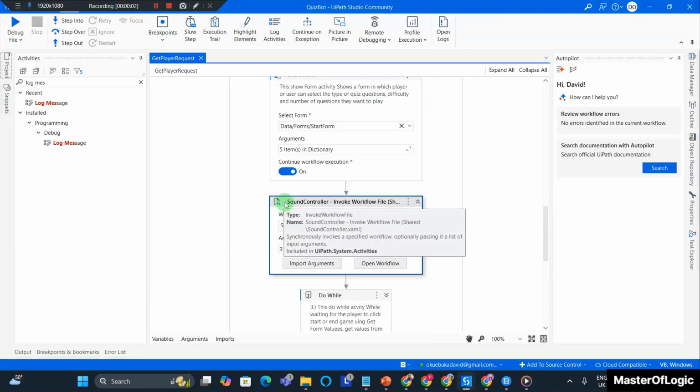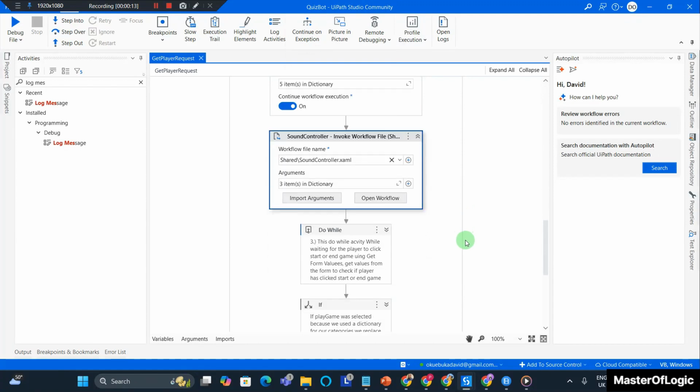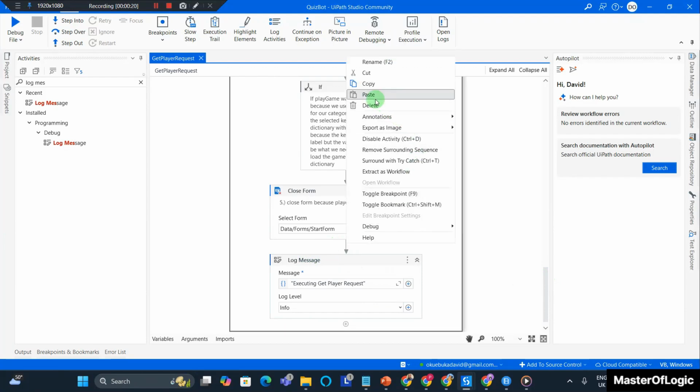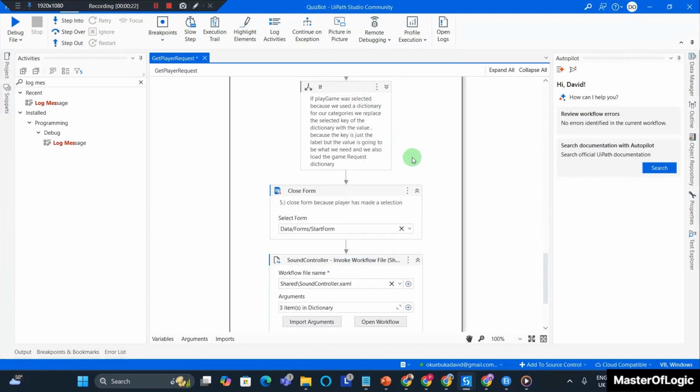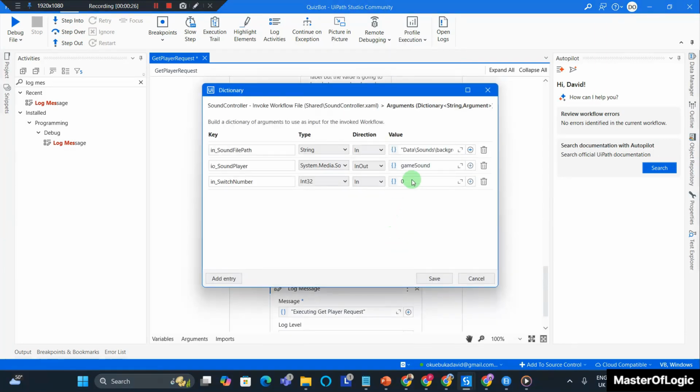Next, I would love to stop the sound right after the player has hit the play button or the end button. I right click on the SoundController invoked workflow. I copy and I take it right after the close form. Right after the close form, I want to get this invoked. So I paste, and this time around in the arguments, I want to set this to 2. Remember, 2 is a switch number to stop a sound that is playing.